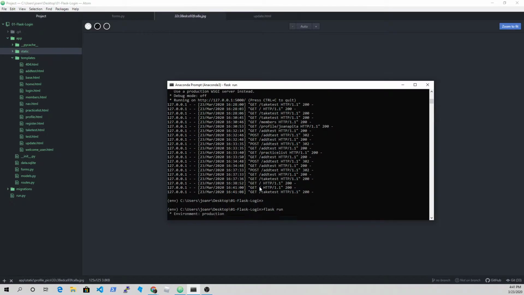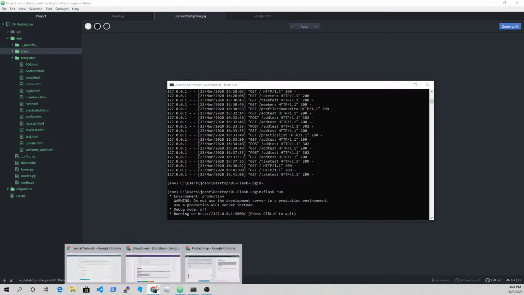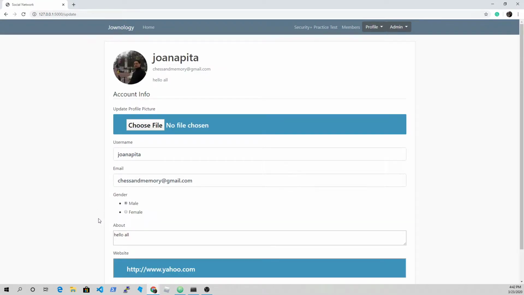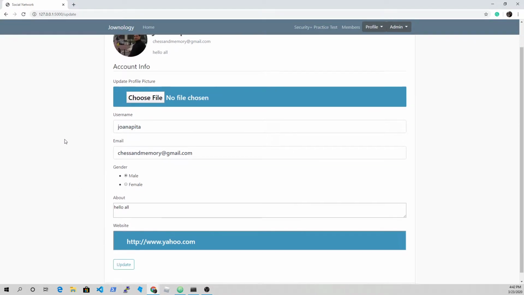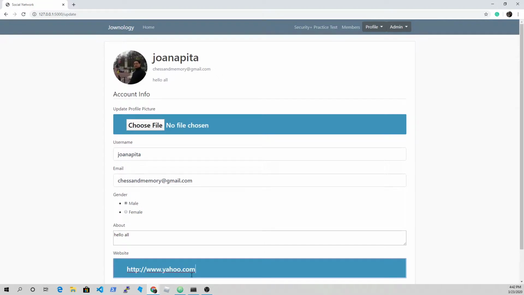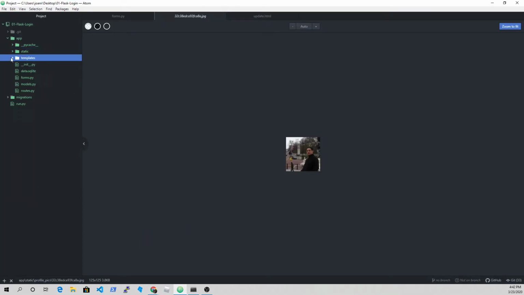Let's run the server, and let's go to the home first. This is the home, and this is the profile. This is account setting, where you can upload your own picture, choose female or male, input your website, and update that. One of the features here is that if you upload a picture, it will delete the older one, because this is the current picture.